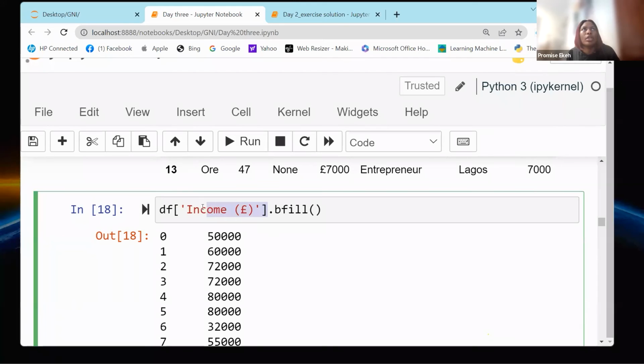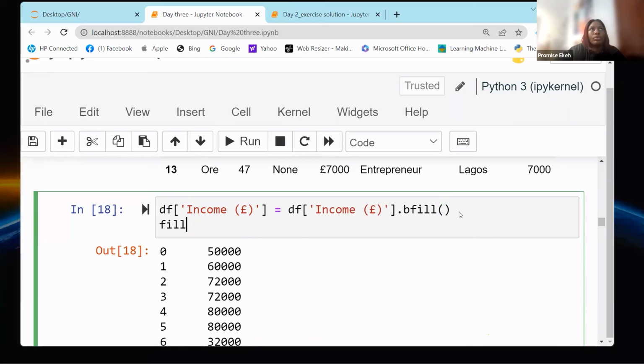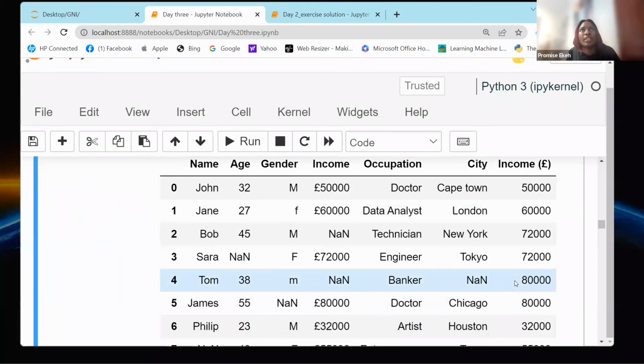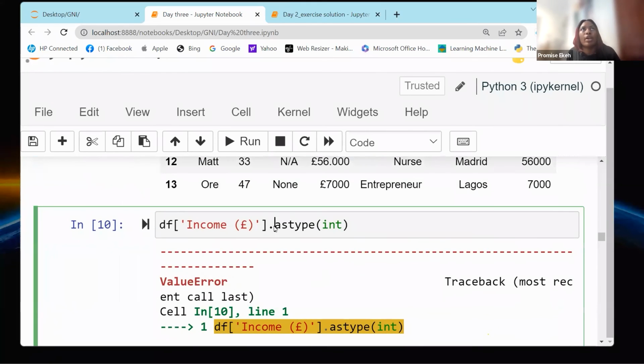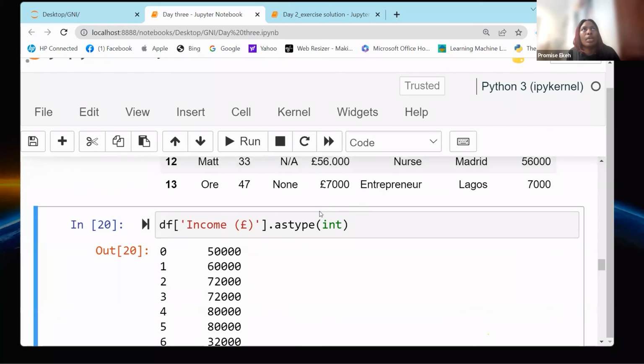So I can say inplace equals True, or I could just come to this. I'm reassigning this column to a new column. So by the time I call my df, you see that it has been filled. I don't have any NaN value again. So I can easily do this. My income now is an integer.